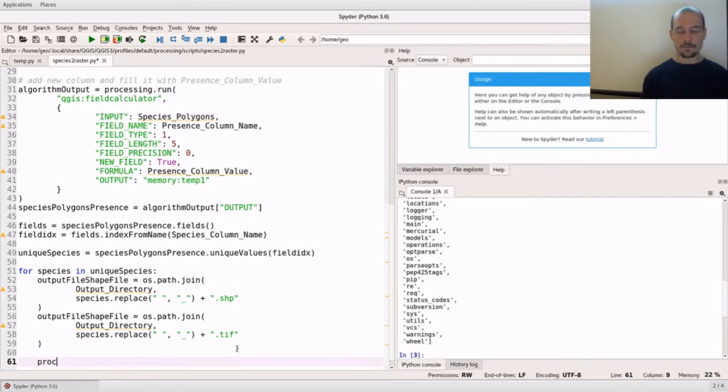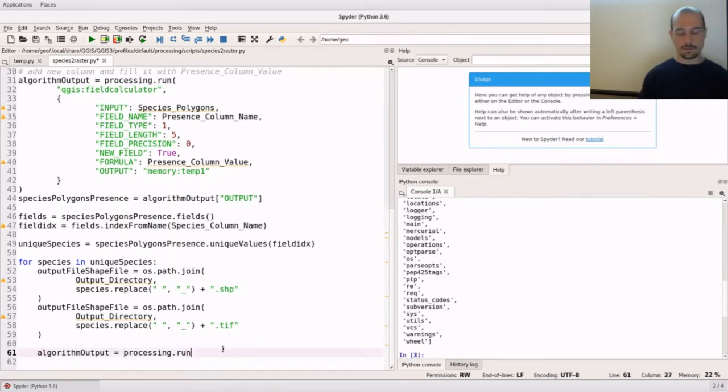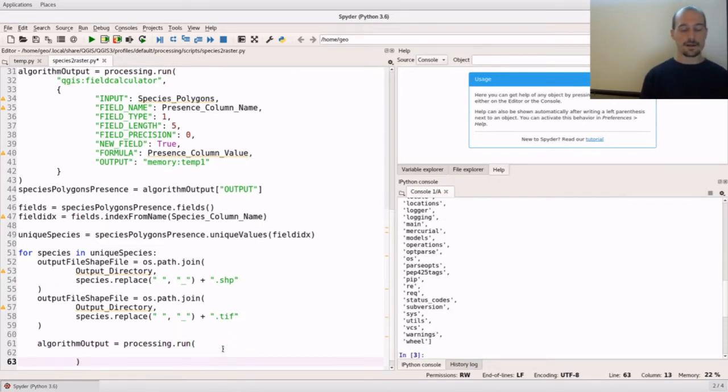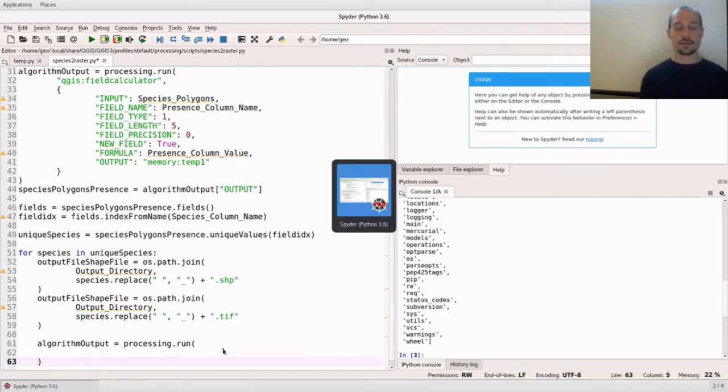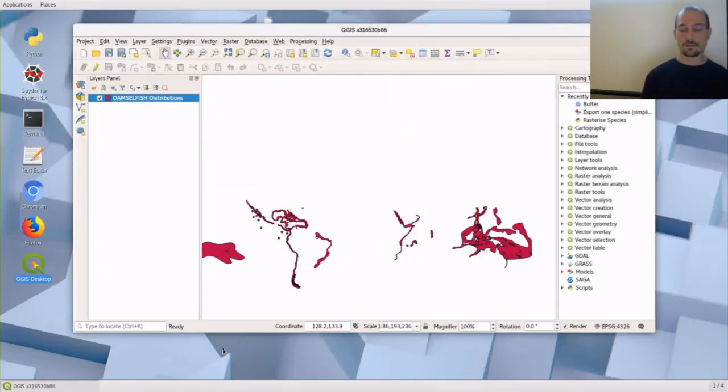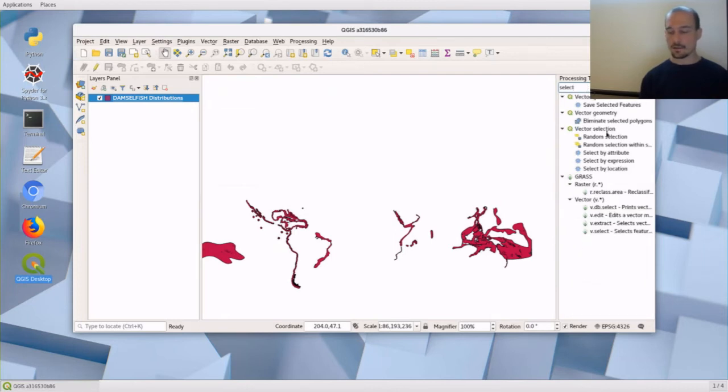And then we are again going to processing.run, and maybe this time right away bring that algorithm output assignment in here. And this time the algorithm we want to run was select features by attributes. And there's again a tool here which we can use, which is select by attribute.